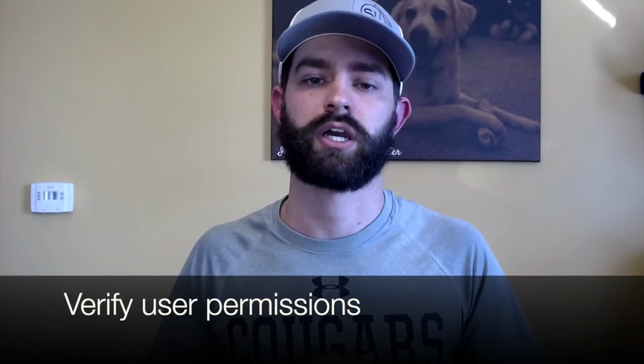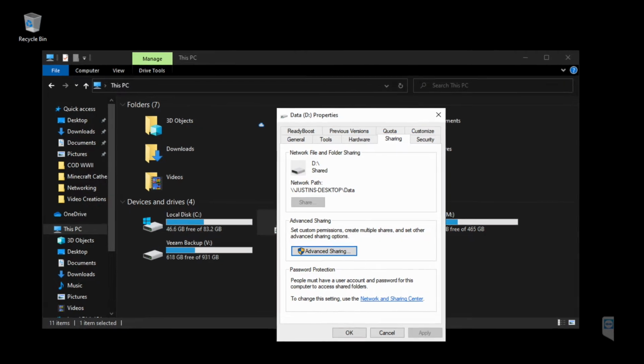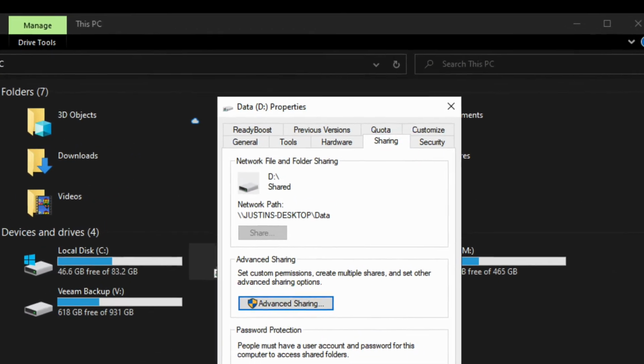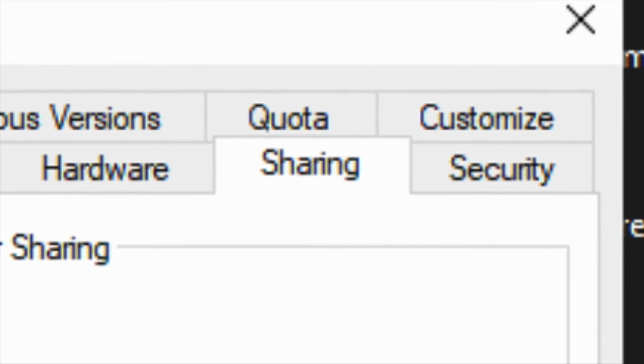Don't forget to check their permissions on the server. So you'll want to go into the sharing settings, and you also want to go into the security settings, because if one is set up correctly and the other is not, chances are they're not going to have the proper settings to be able to get in based on the permissions that are set for them.